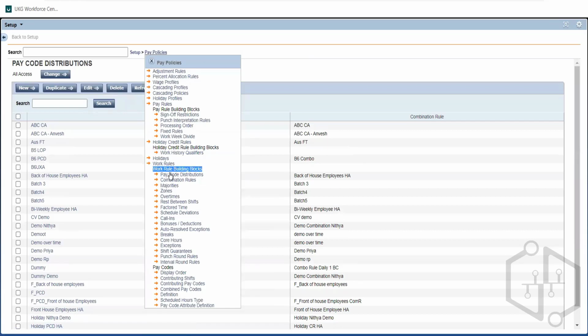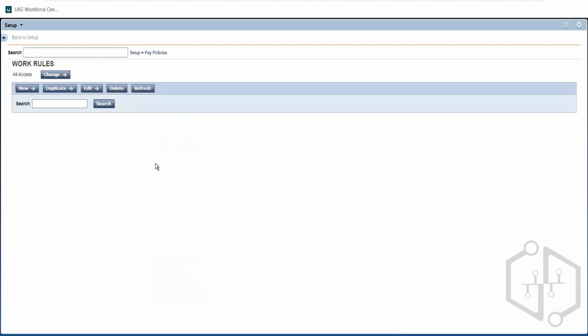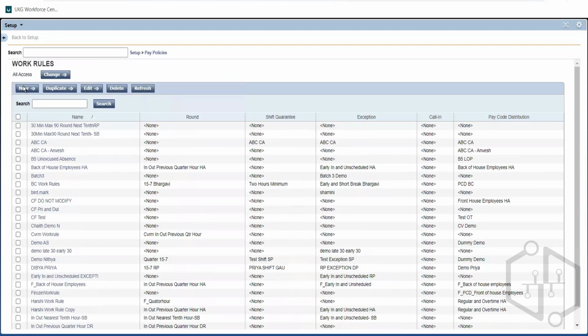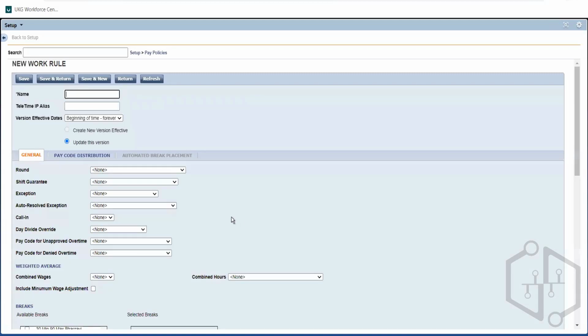Once you have created a pay code distribution, the next item you need to map it to is the top one, work rules. The pay code distribution needs to be mapped to the work rule. So for the work rule, you need to create a new work rule. Click on new. No need to select anything. Other items we will go through later. The only item we are concerned about right now is pay code distribution.